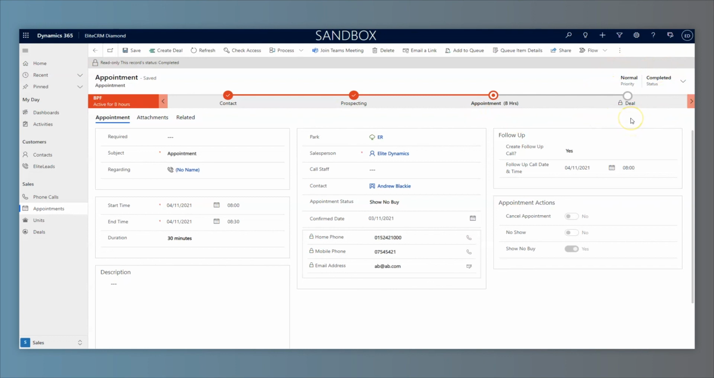This also adds better reporting capabilities within dashboards, which allows you to move and report upon each area of the timeline on the business process flow.